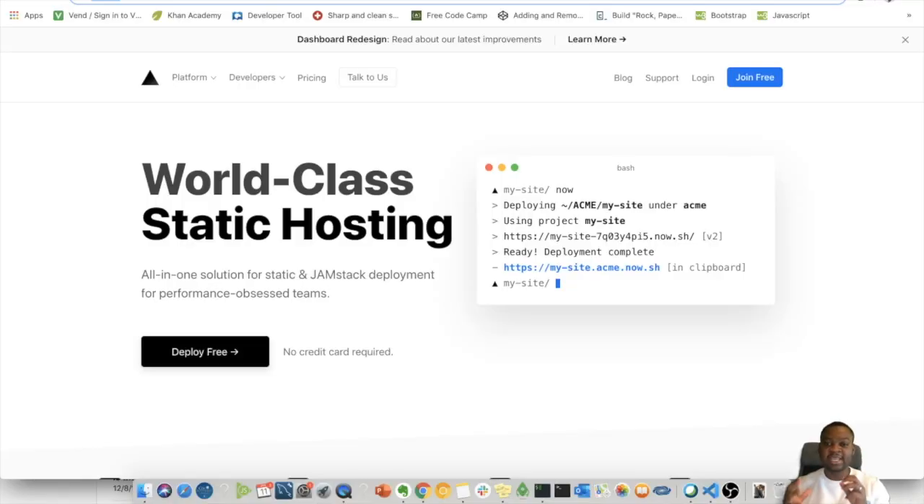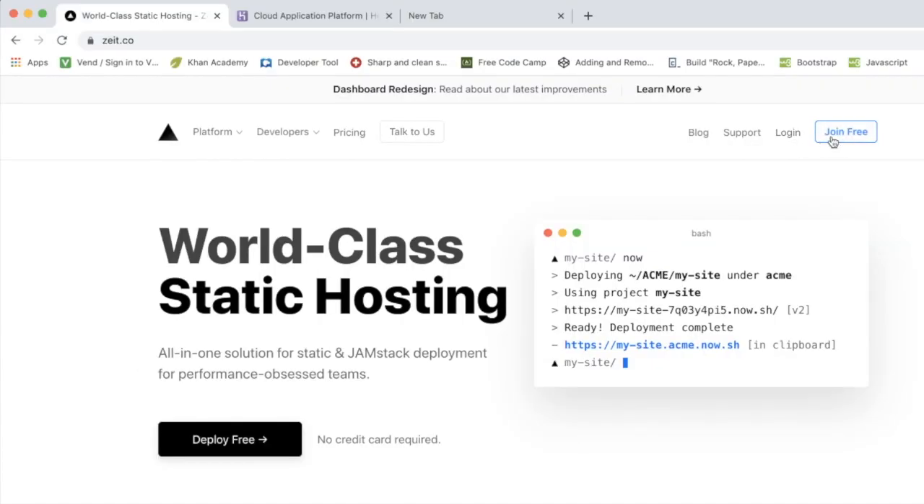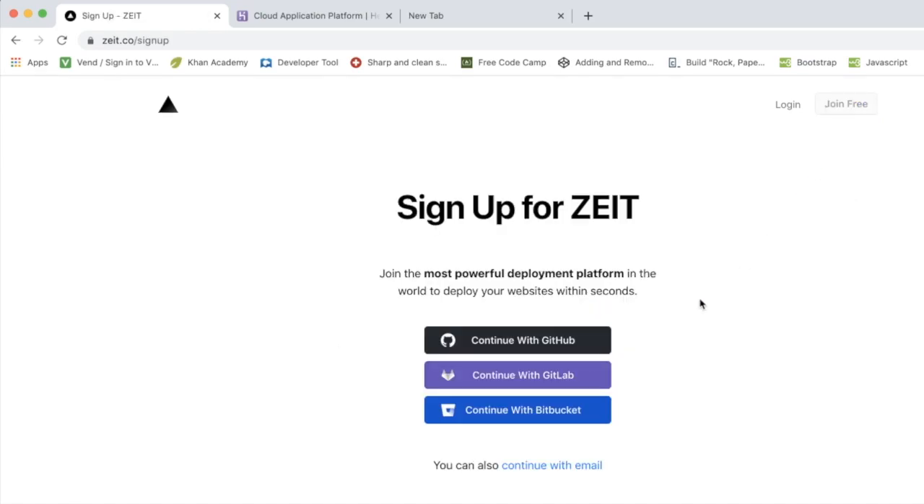Without any further ado, let's dive right in. All right, for part number one, we're gonna do this entire process in 4 different steps. The first step is, if you don't have an account already, click join for free and go ahead and sign up with your GitHub or GitLab or Bitbucket, whichever one you have.